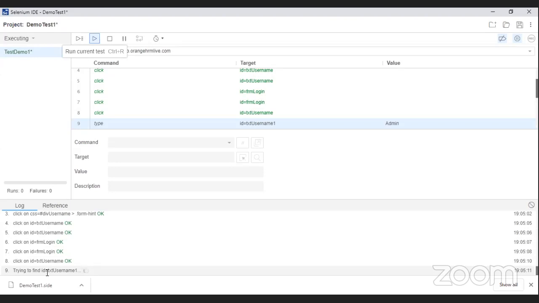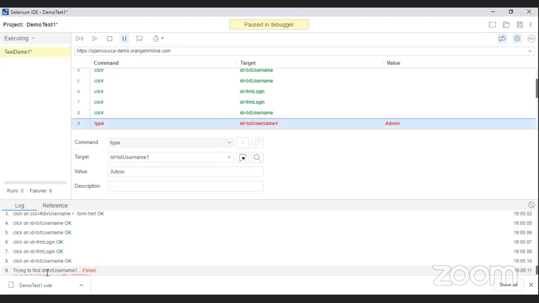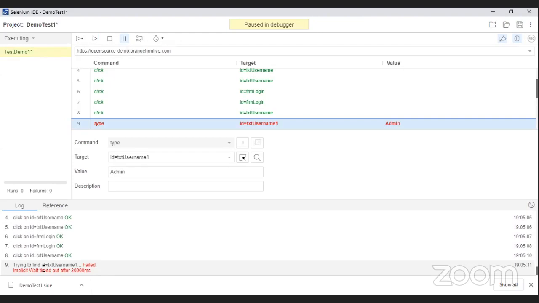You can see this, and it will keep on finding for a certain period of time. And now you can see the implicit wait timeout of 30,000 milliseconds. So it is 30 seconds. It has already failed. So this is something inbuilt and very useful in the new Selenium IDE.